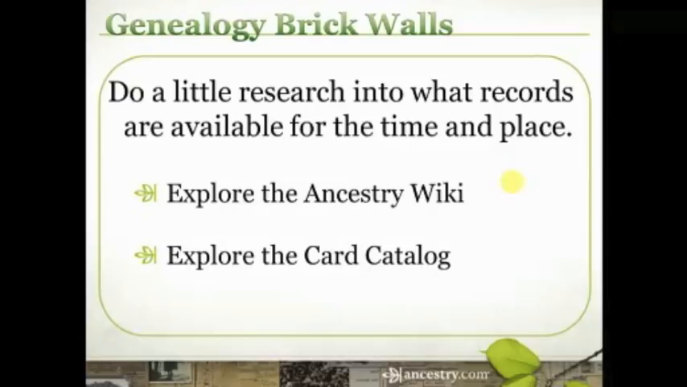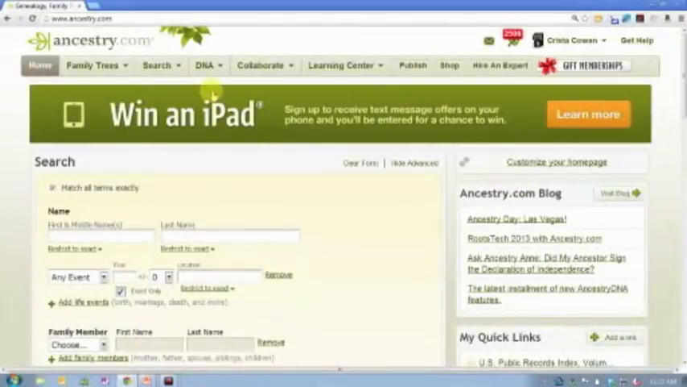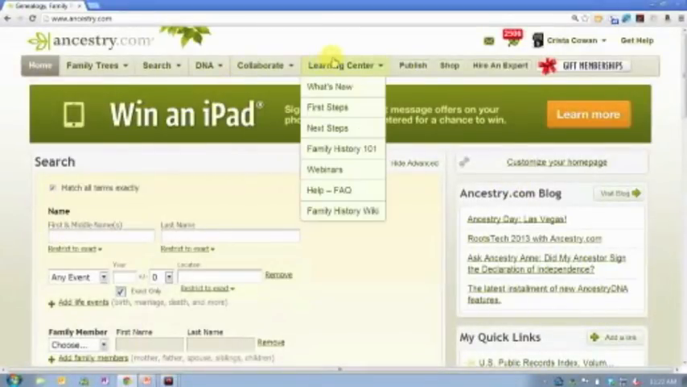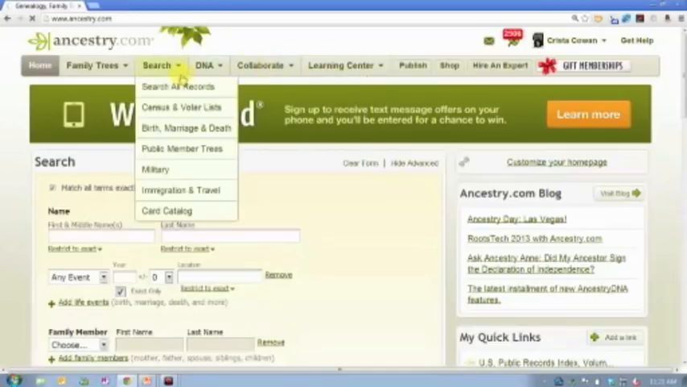So explore the Ancestry wiki and the card catalog. If you're not familiar with those, the wiki is found by hovering over the Learning Center, and you just go down here to Family History Wiki. And in the search box on this wiki, you can type in the name of any state in the United States in particular. Because we're on Ancestry.com, the U.S. website, it very heavily leans towards U.S. research. And so you can type in the name of any state, and it'll give you a vital records page that lists when that state or location started keeping records.